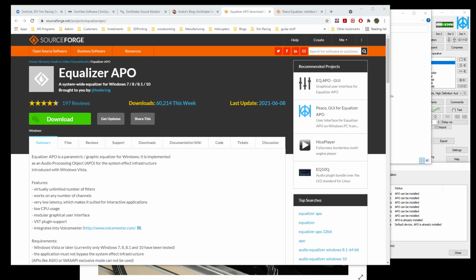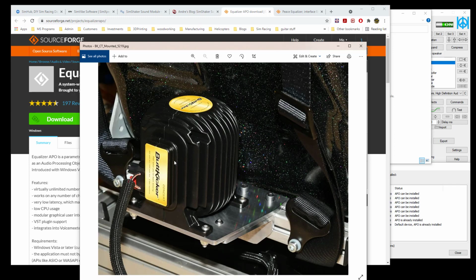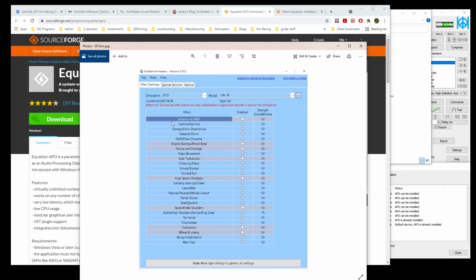Hello, this is a tutorial on how to use the Equalizer APO and Peace user interface. To give a little context for this, my sim rig has a number of transducers on it. They give me a lot of tactile information so I can feel things. This can be done in an airplane.